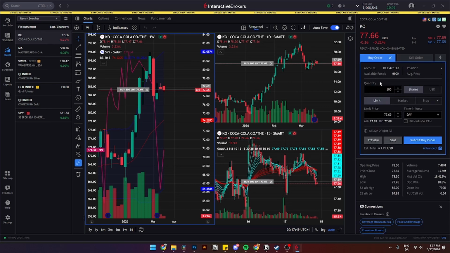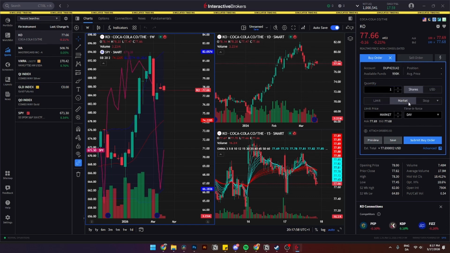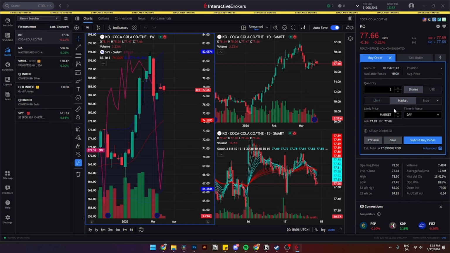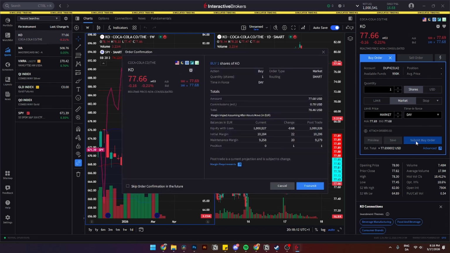Once you're inside of here, you'll need to click buy order, but then from here you can choose the quantity that you want to purchase. So for this tutorial, let's say I want to purchase 1. Then from here, I can choose either limit, a market order, or a stop order. You can also choose by going over to this drop down menu and choose one of these over here. From here, you can attach order if you want to do that, but you'll just need to click submit order.